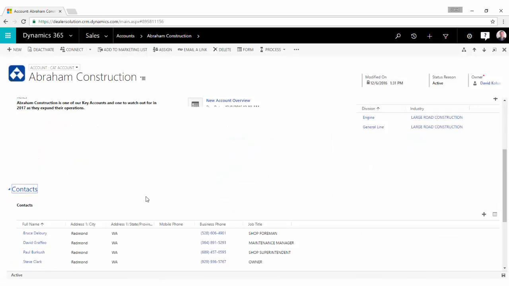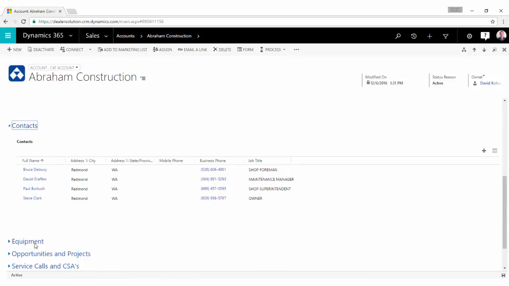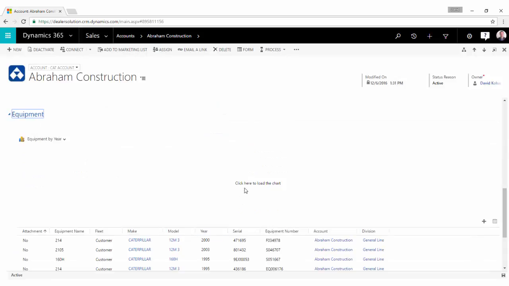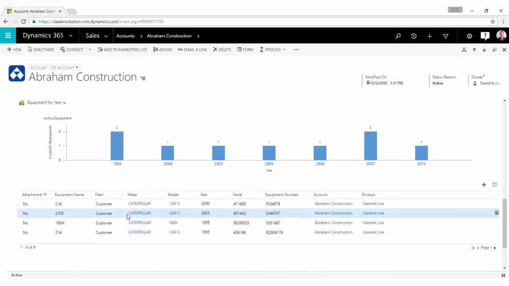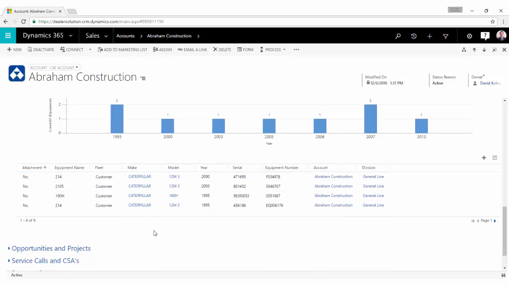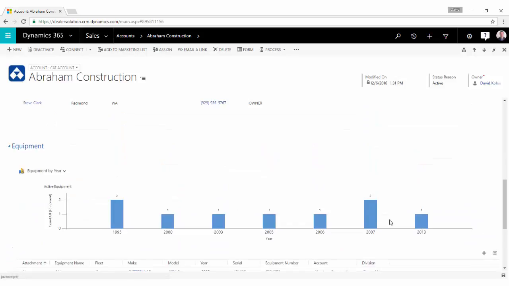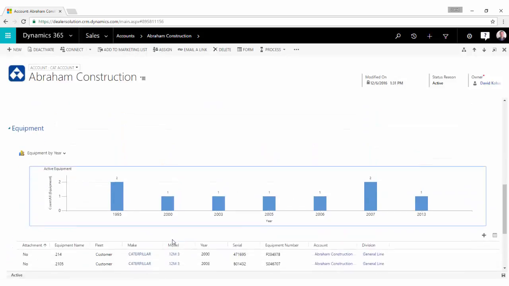I can also dive into looking at any of the contacts. Of course, I can also understand their equipment, which is a nice way to bring this visual together and understand, of all the equipment that they own, what equipment do we actually provide to them? What is their age breakdown? We can look at this by a number of different dimensions.